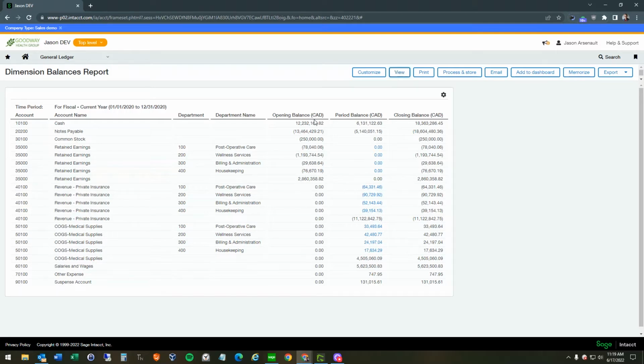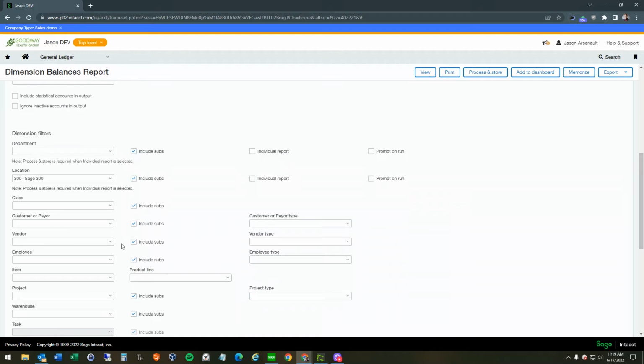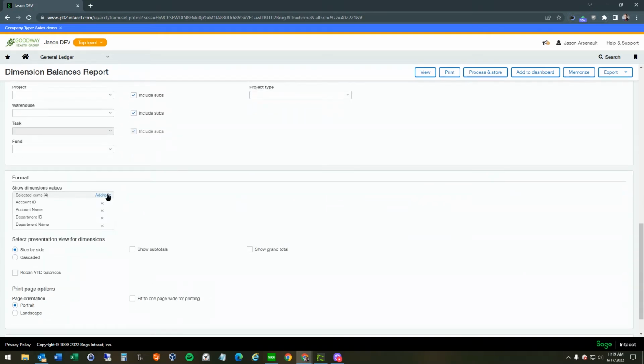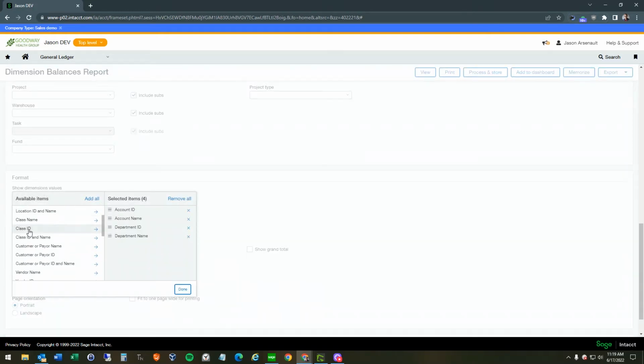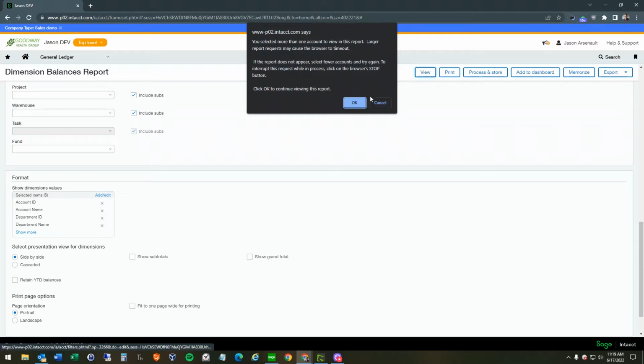All right, and here's the report. What Intacct does is take the value of each GL account and break it down by whatever dimensions you've selected in the previous screen. If you find something is missing, you can press Customize, scroll back down to the Show Dimension Values, and select something else. So I'm going to select Class ID and Class Name. Press Done, press View again, press OK.